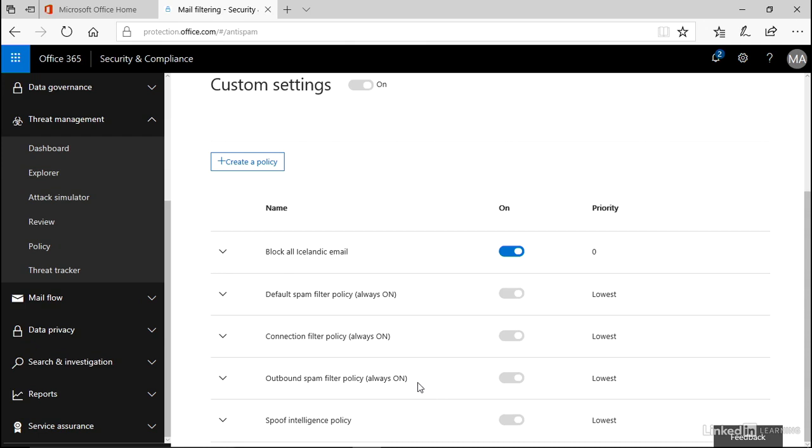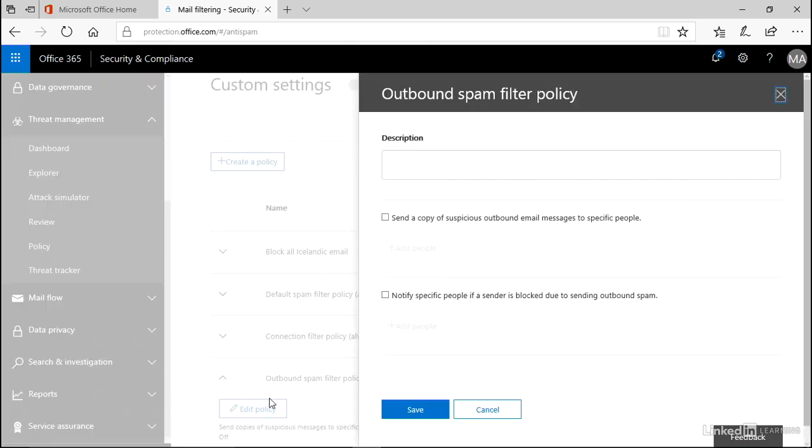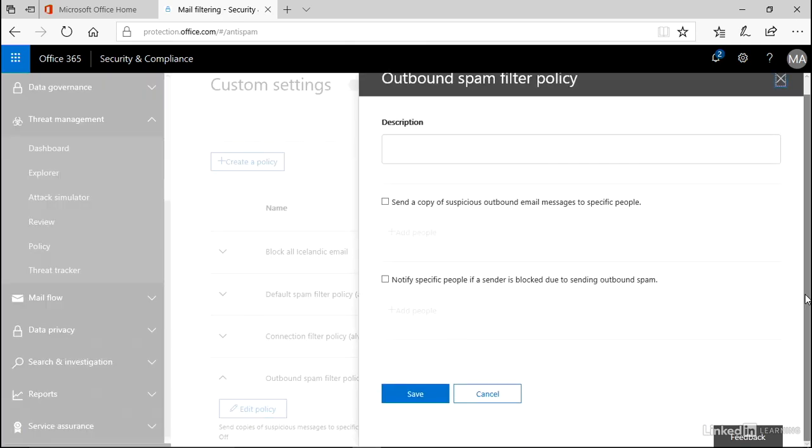Back on the main screen, I'll now click the Outbound Spam Filter policy, and then click Edit Policy. Here we can send a BCC copy of an outbound email which is believed to be spam to an email address such as an IT administrator or your security analyst. The last setting will notify an administrator when a sender has been blocked from sending spam.